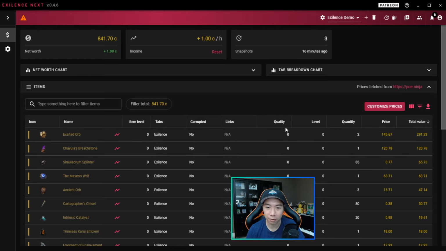And then you'll see across the top here, there's some other stuff, right? Level, quality, links. So if there's links for the item, corrupted or not, and then tab. So this is which tab it is in your stash. Like I said, you can do multiple tabs at a time if you want. So I only have one tab right now, so they're all gonna say excellence, but if you had multiple, it'll tell you which tab it's in, item level, and then the name and the icon.